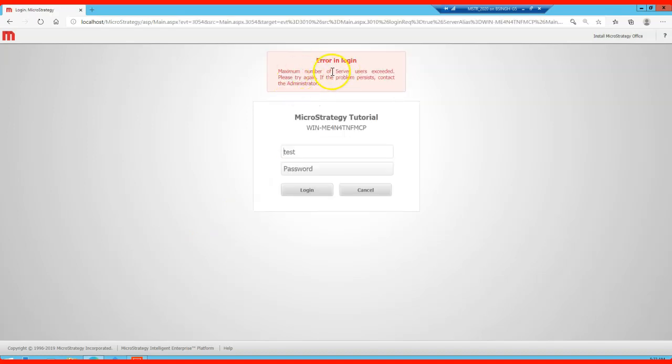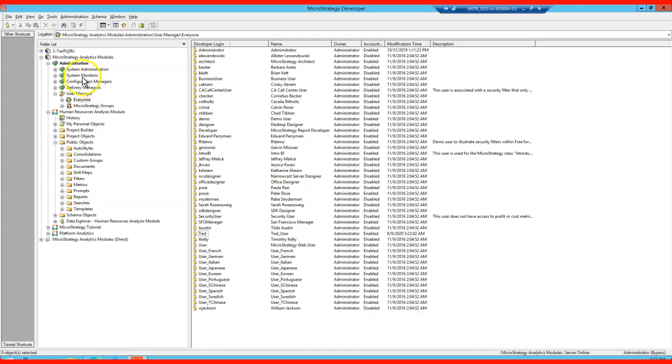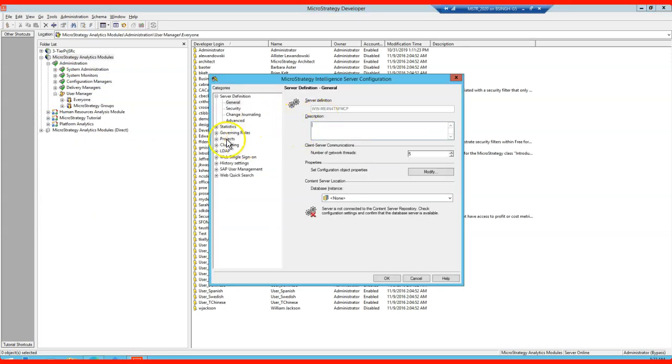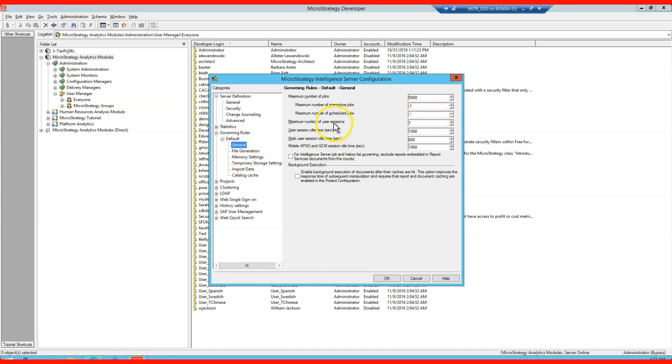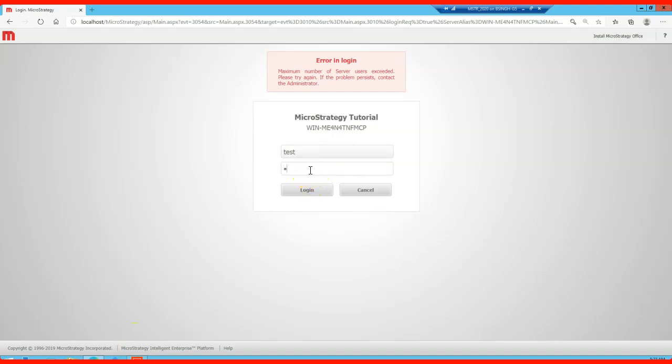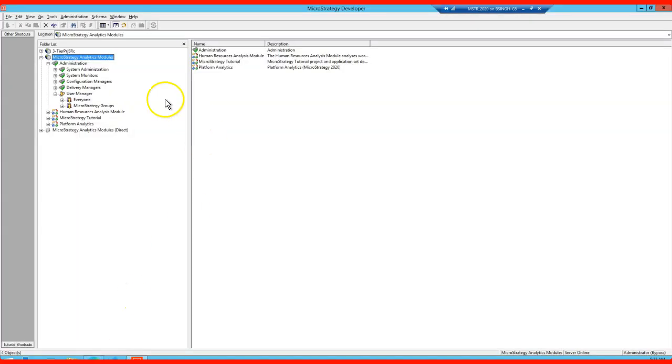You can see the message: the maximum number of server users exceeded. Please try again, or if the problem persists, contact the administrator. So that's how you can control your applications. If you just go back again to governing rule, general, maximum number of user settings, let me change it to 2. All right, I'm done. Let's see if I can get in. Okay, so I do need to restart either the service or it will take some time to replicate.